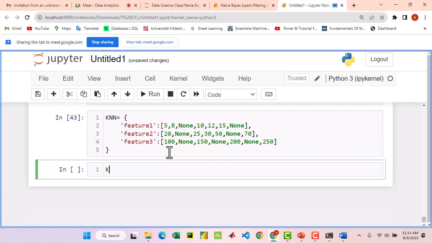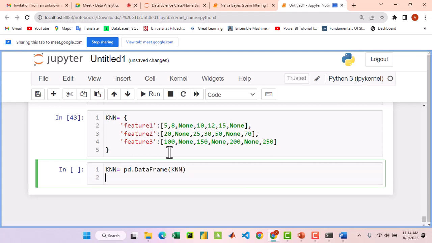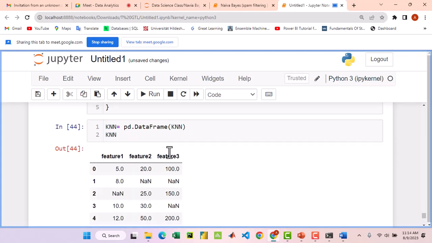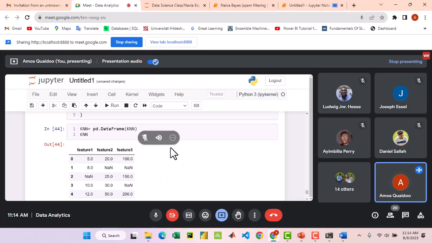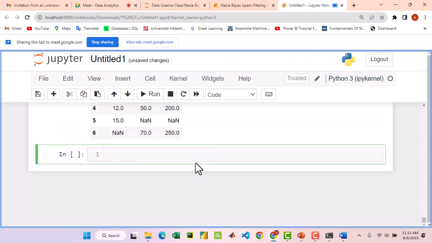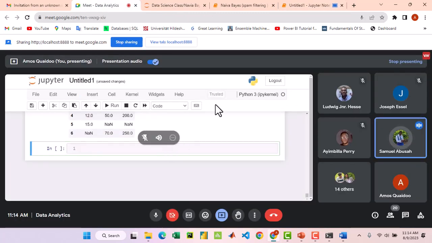Then you have our data. Now let me use the KNN. Let me put it in the data frame. So now this is the data we have. Right. This is our data. Other cars and then add to that. This is our data. Now let's start applying the impute techniques. Scroll up so that I can get the data.